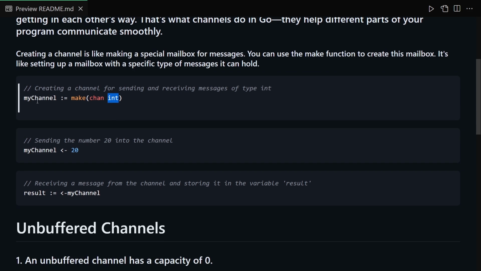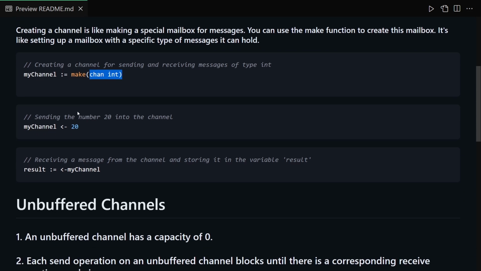Okay, so this is how we are going to be creating a channel, and this is how we are going to be passing data to our channel. Here you can see we are going to be using this less than sign and then this dash, and it's going to allow us to send some sort of data to this variable right here. In this case, we are just sending, or you can say storing, this 20 inside our channel right here.